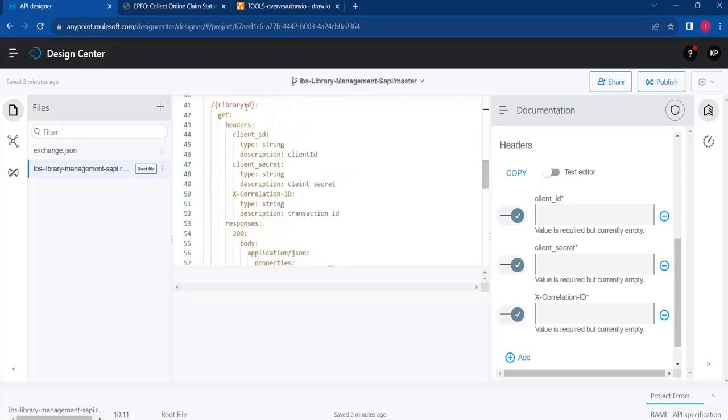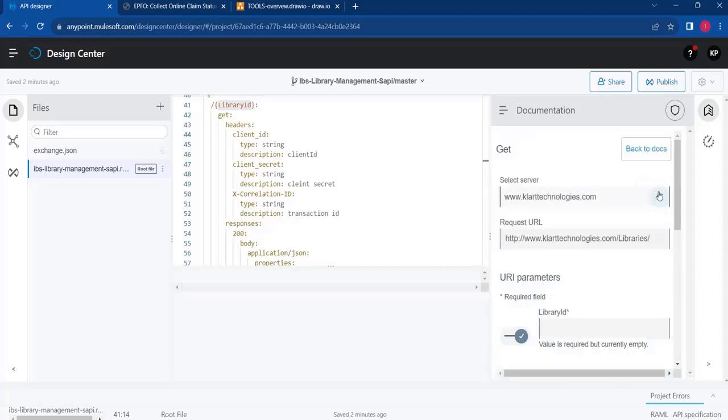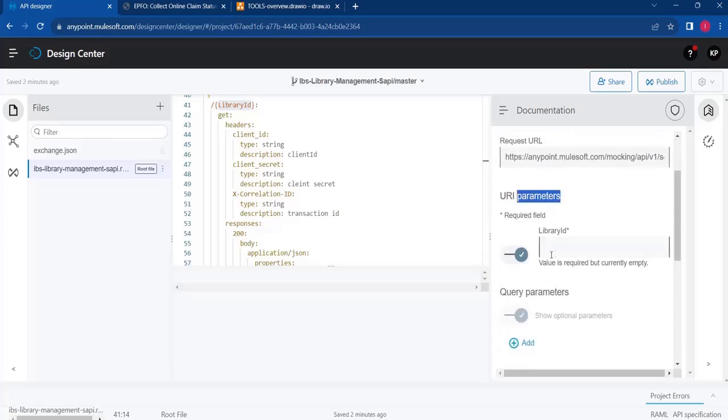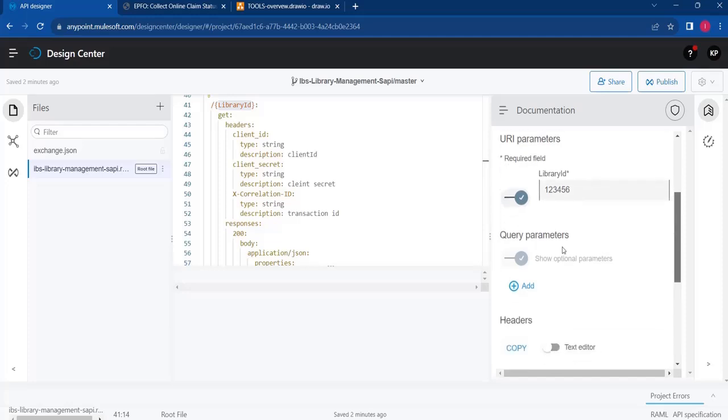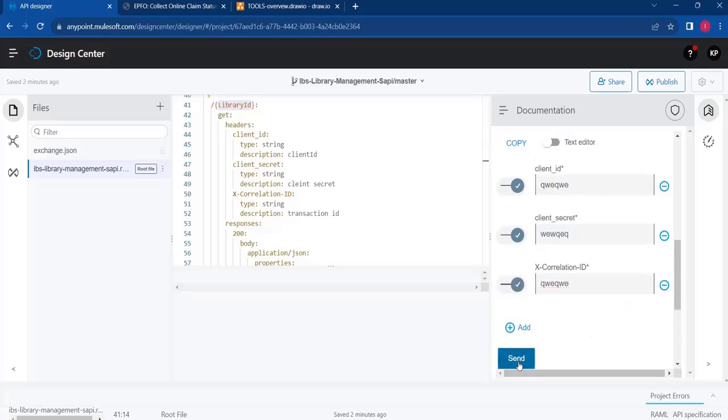Now we have added one resource which has one URI parameter. So once you go here, select here, click on try it, and select the mocking service, come down. Now it is asking for the URI parameter library ID. We have mentioned library ID as a URI parameter. As this is dummy data, you can give any library ID, any input. Now there are no query parameters. We have three headers, again the same three: client ID, client secret, X correlation ID. You can give any value. And once you click on send, you should get a response.